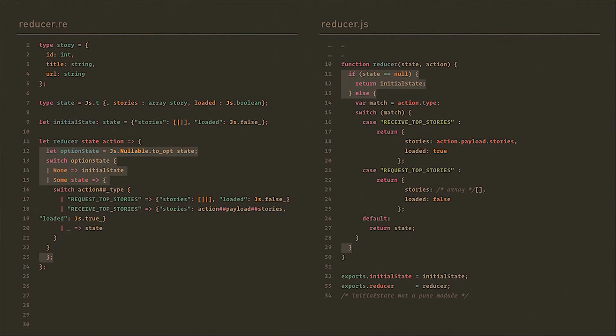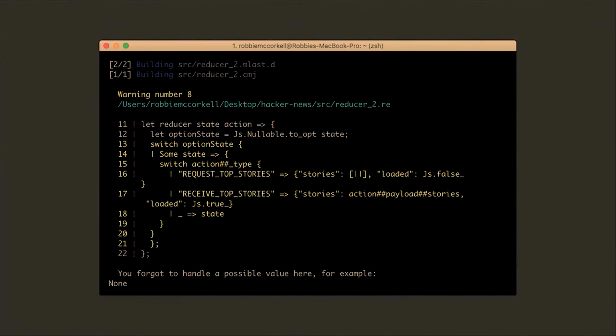This one checks for None, and if it sees None, then it will return initial state, just like we want. And if it sees Some, it will take whatever that thing is from the Some variant and run the next switch statement through it. And now, using that, we can check for null or undefined in the Reason way. The advantage of this is that the compiler knows all about those groups of variants that we see. And if we're checking for one, it needs to make sure that we're checking for all of them. So if we were to miss out the None check, for example, we're going to see something like this. You forgot to handle a possible value here, for example, None.